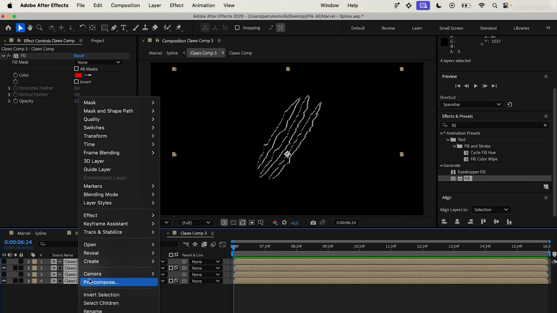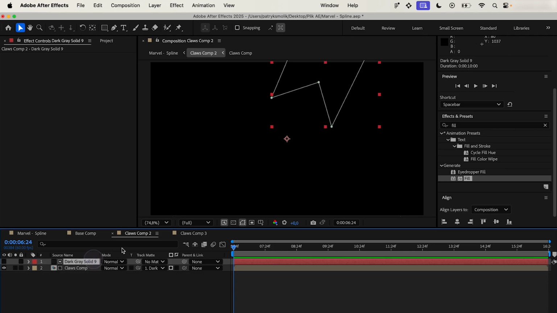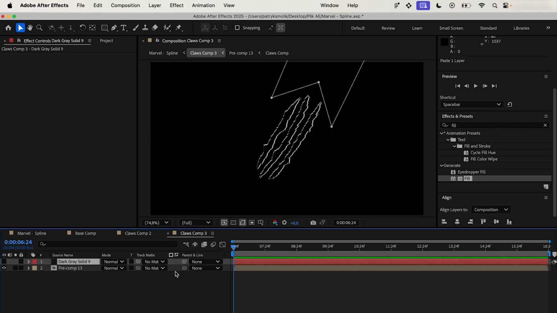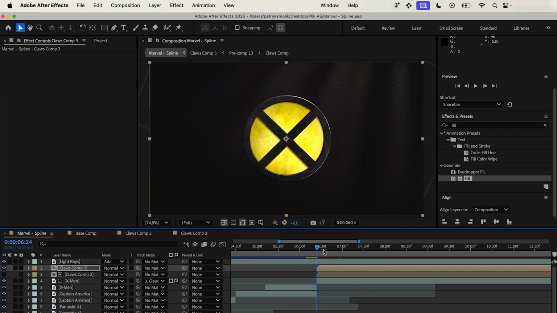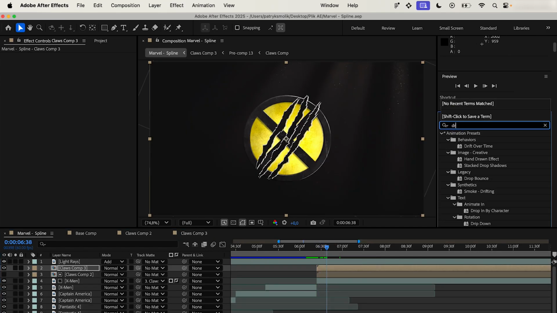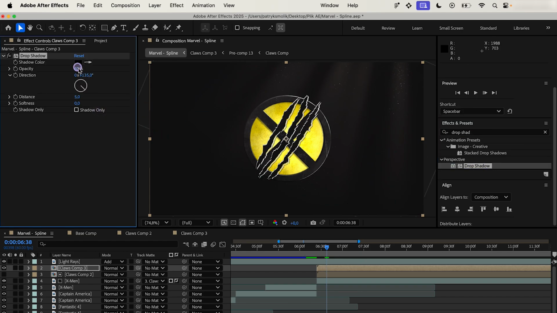Use the pre-compose option again and copy the solid from the composition where you were previously working on the animation. Paste it into the composition where you're now working on the scratched metal effect. Now it looks much better, but you can enhance the effect further by adding some shadow. Follow the instructions shown on the screen.